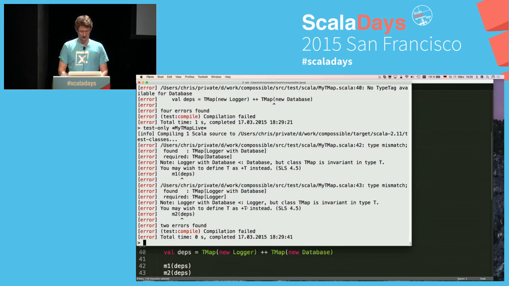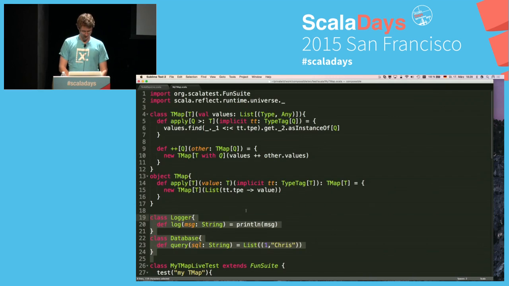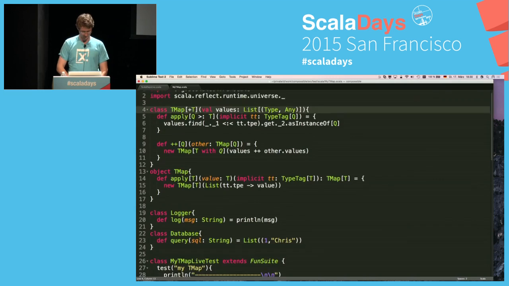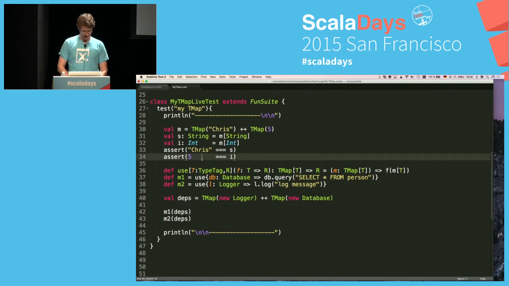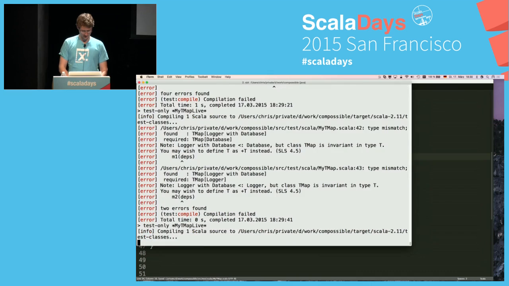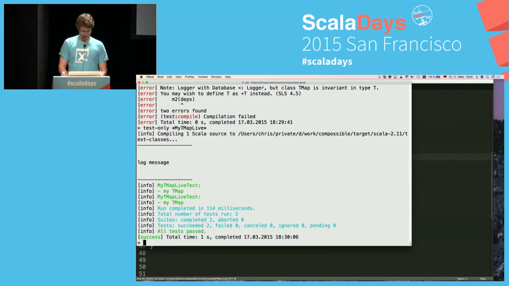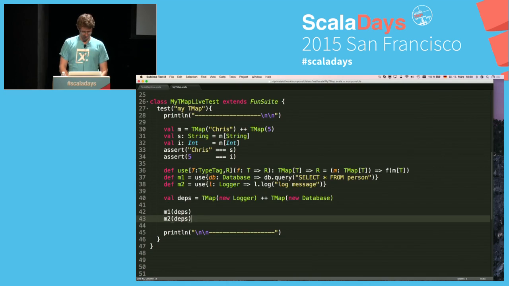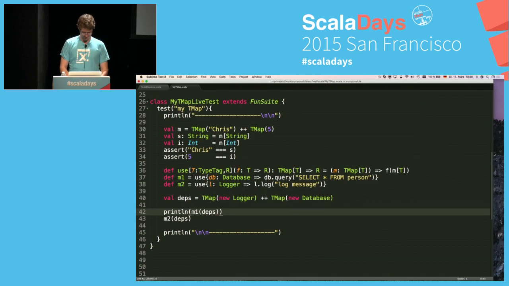Right. So right now TMaps are invariant, which means you can't use a TMap of Logger with Database in a place where you need a TMap of a Logger. So we need to change that and make the TMap covariant. So we'll just place a plus here. And now it works.